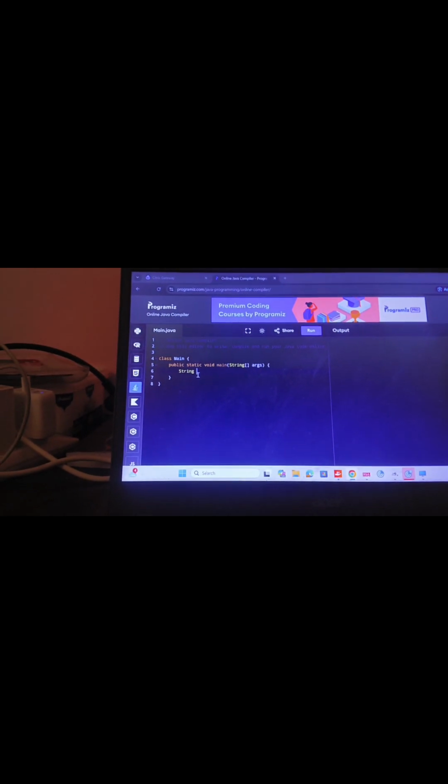There are many ways to find the frequency, but I'm going to explain one of the best and most famous ways of finding the frequency of characters in a string. Okay, so let's declare a string here. String str equals, let's say, programming. So this is the first step. Here we are declaring the string variable that is programming.